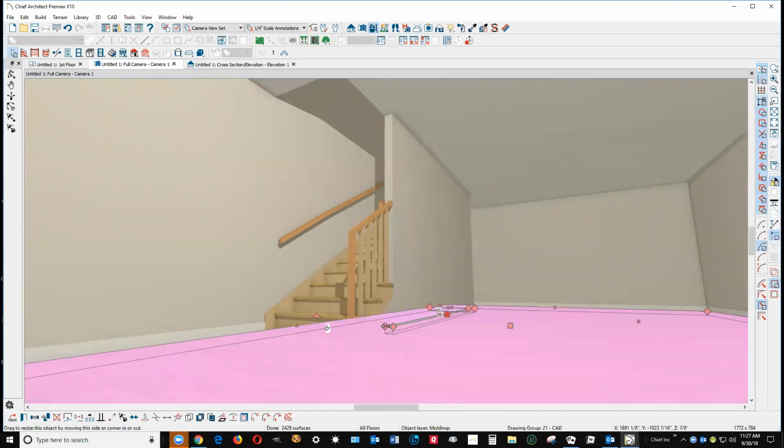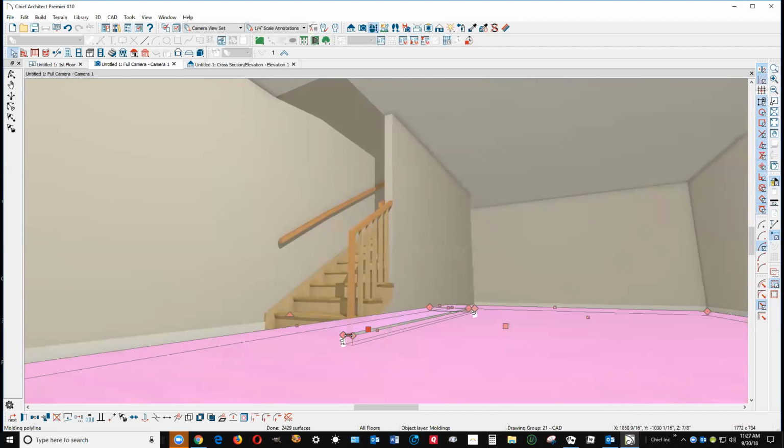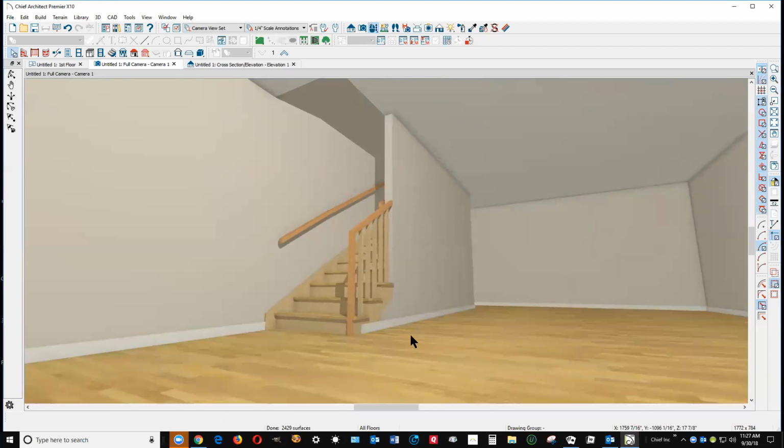And then extend this over here to the stair. Yeah, like that. I overdid it a little bit. There, you get the idea. And that's how I did that.